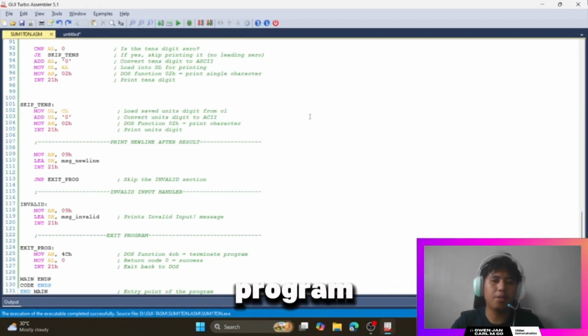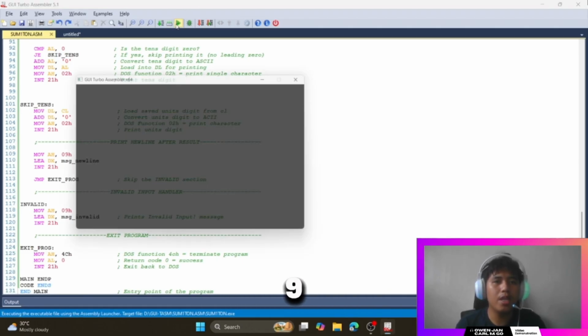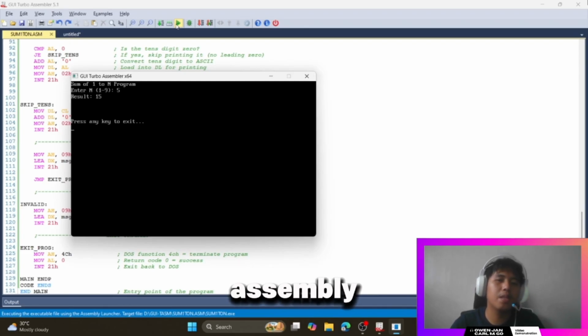And that's the complete program. To summarize, it reads a number from 1 to 9, validates it, computes the sum using a loop, and displays the result. All written in 8086 assembly language.